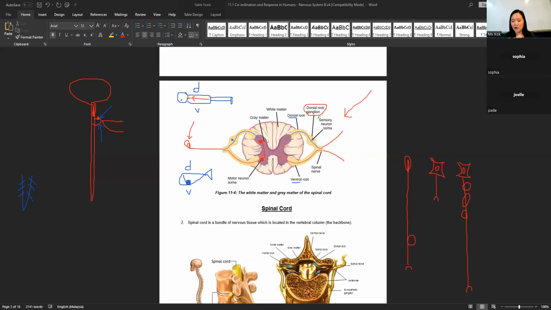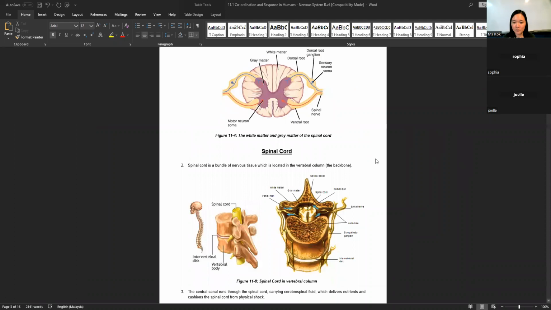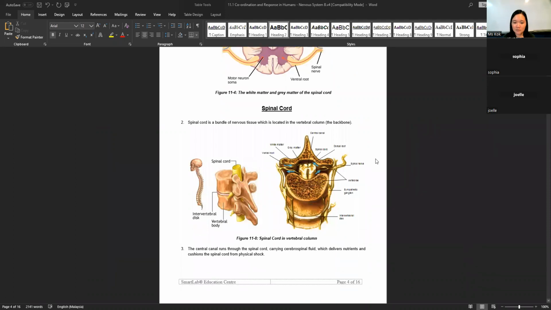And the ganglion, the bulge, happens to be at the dorsal root. So we call it the dorsal root ganglion. The dorsal root ganglion is a location where the sensory neuron's cell body is found. Okay? Very special. This one, dorsal root ganglion, you must remember. Okay. That will be the dorsal root ganglion.